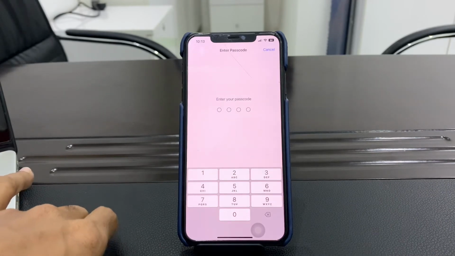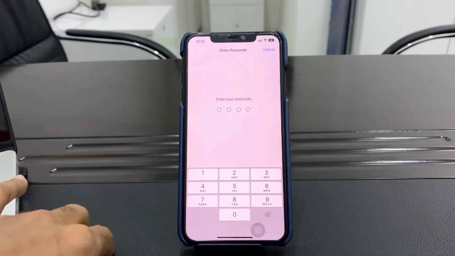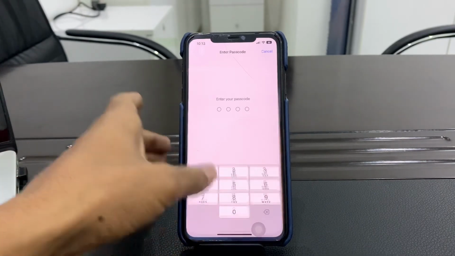So if it's still not working on your iPhone, then you need to contact Apple Support to get help from there.